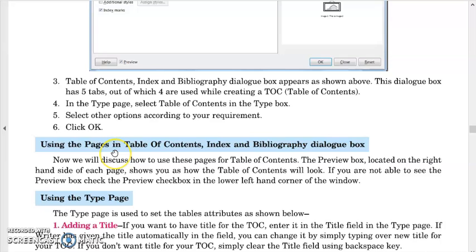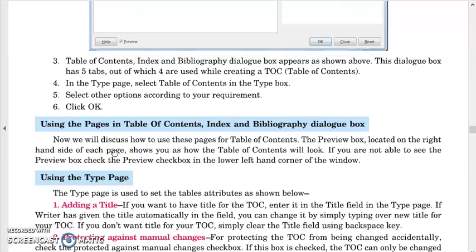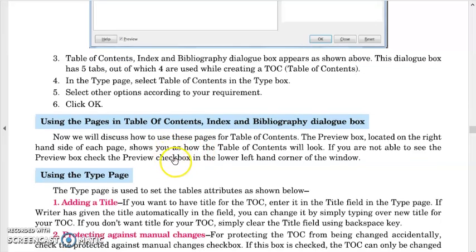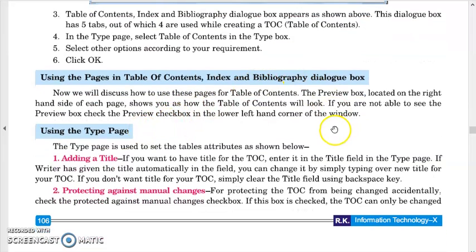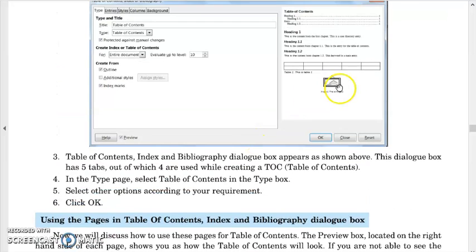Using the pages in the Table of Contents, Index and Bibliography dialogs. Now we will discuss how to use these pages of a table of contents. The preview box located on the right hand side of each page shows you how the table of contents will look. If you are not able to see the preview, you can see that the preview is available in this window, and you should click on the checkbox in the lower left hand corner of the window.